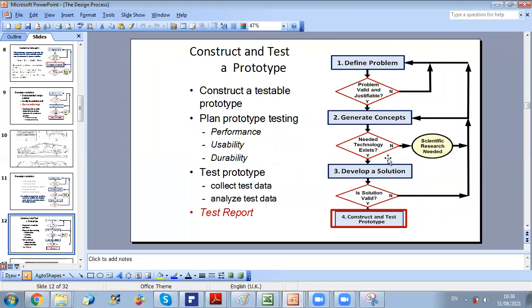Now, once we develop solutions and select based on our decision matrix, we have selected the optimal solution. Now we are ready to move to the next step: we will construct and test the prototype. So what is a prototype?